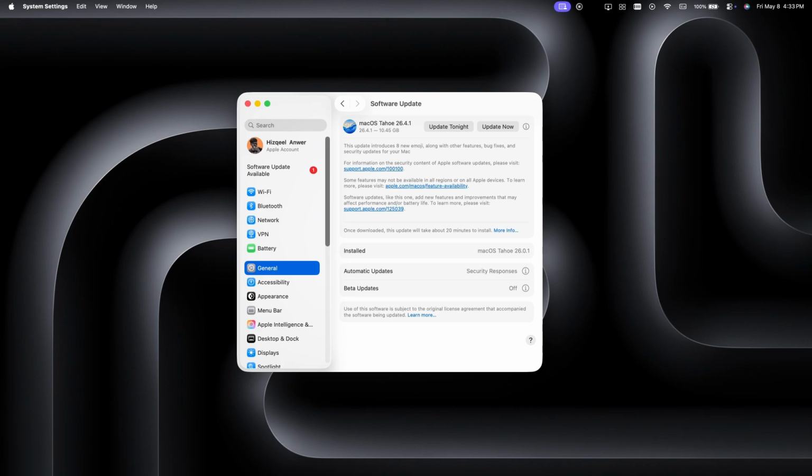If a new macOS update is available, you'll see an option called Update Now or Upgrade Now. Simply click on that button to begin downloading and installing the latest version on your MacBook Air. During the installation process, your Mac may restart several times, so make sure your device stays connected to power while the update is being installed.